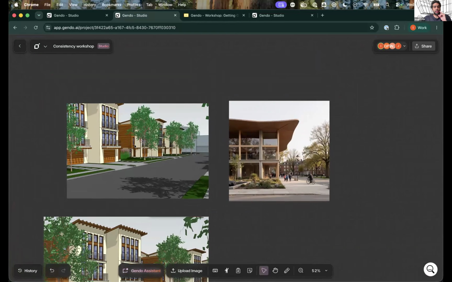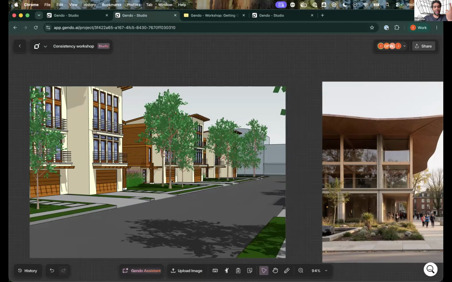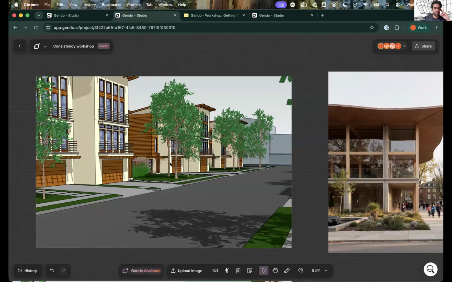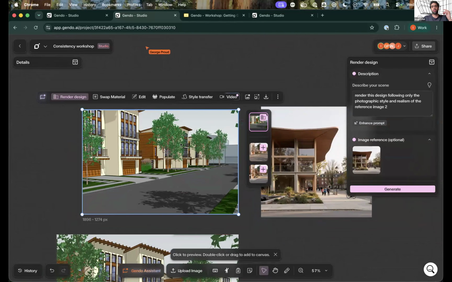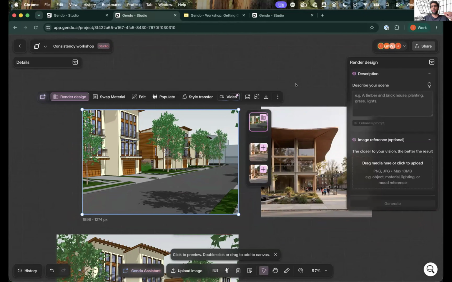I have this again quite detailed model, not all the way where it's rendered into a realistic image, sort of like an Enscape or a Lumion, but it's quite detailed. And I just want to start by rendering this into a realistic image, something super simple. So I'm going to select the image and hit the render design.